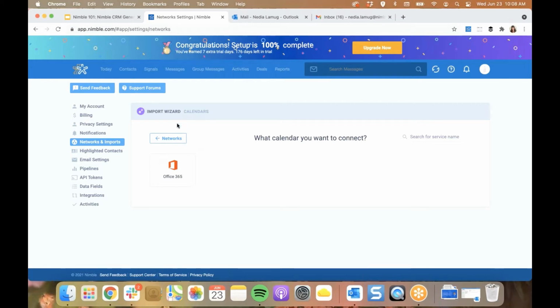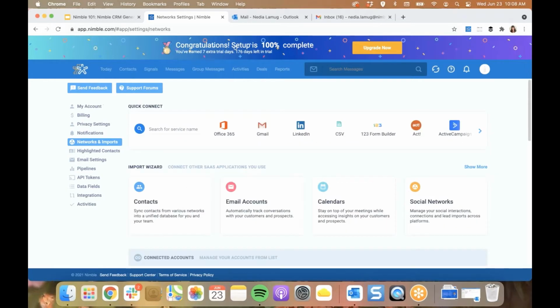So now moving on to social networks. Nimble currently only directly integrates with Twitter, meaning that after you connect your Twitter account into Nimble, you'll be able to see your entire history of the conversations you had with your prospects and customers on Twitter directly inside your Nimble account, together with your email conversations.